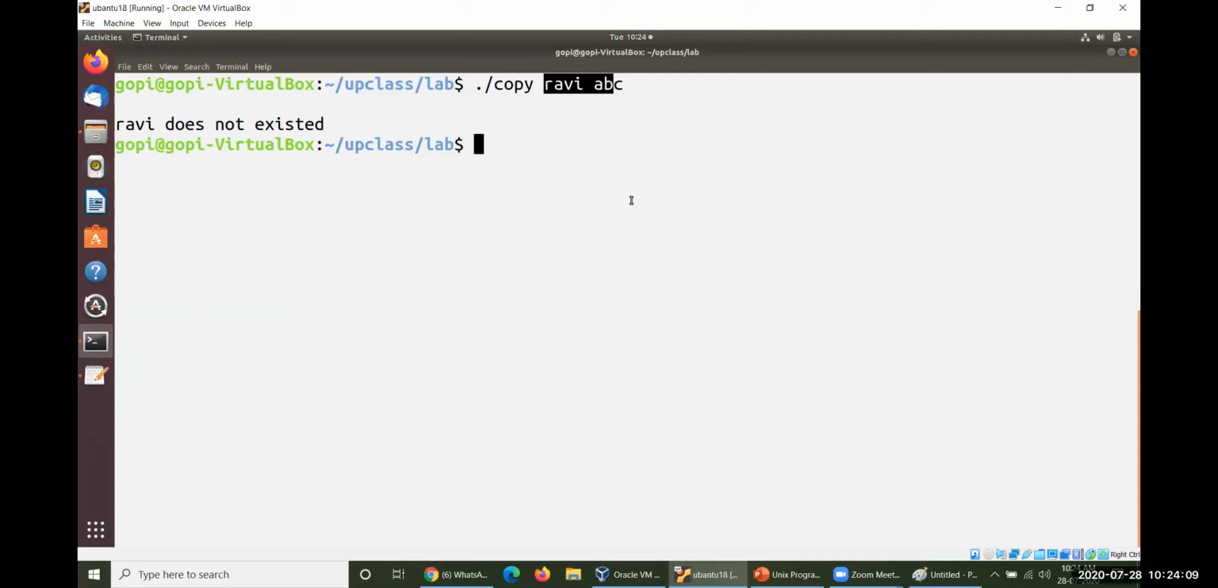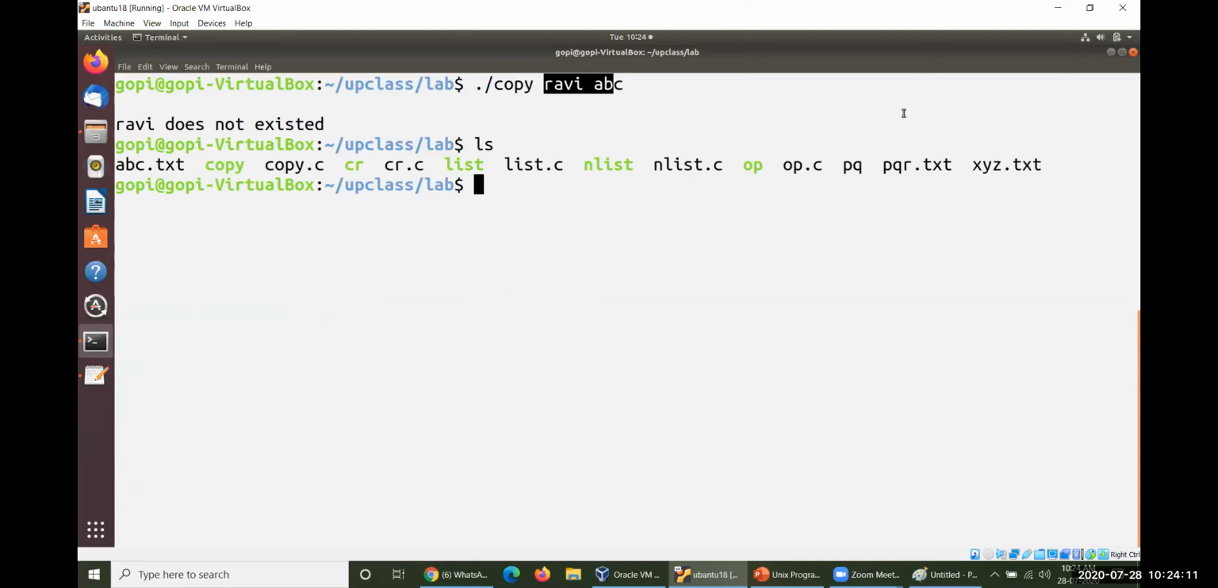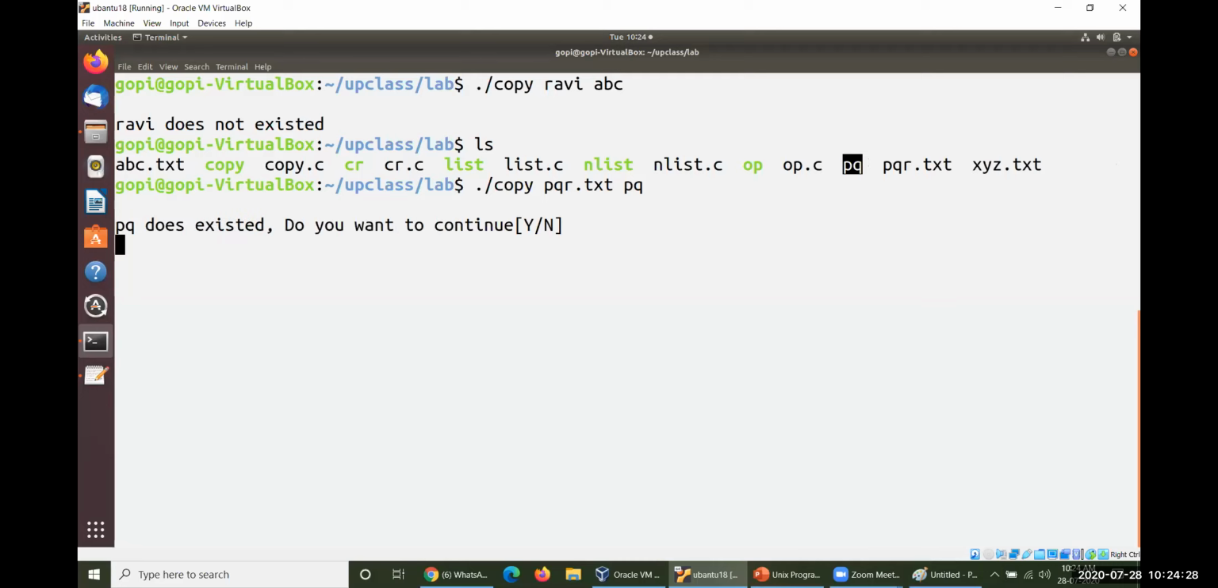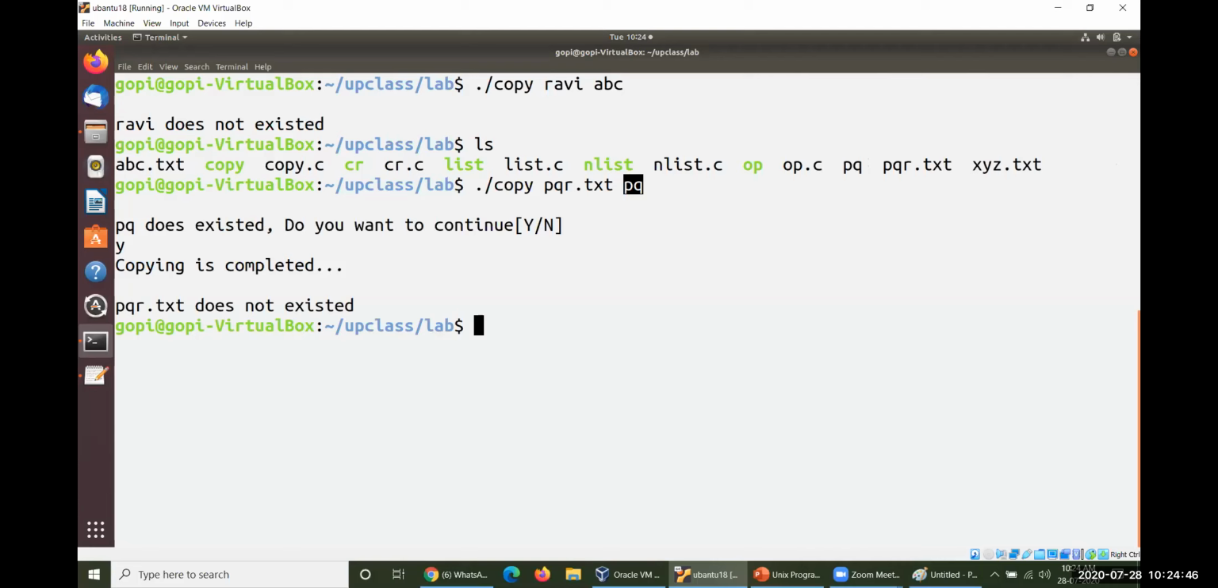Now let us go ahead. So dot slash copy. Let me say pqr.txt, and let me give an already existing file name, that is pq. pq also exists, and pqr.txt also exists. It may ask you one question, because the destination file already exists. PQ exists, do you want to continue? If you are confident enough, it is yes. You could put yes here and enter. Obviously, the file copy has been completed.